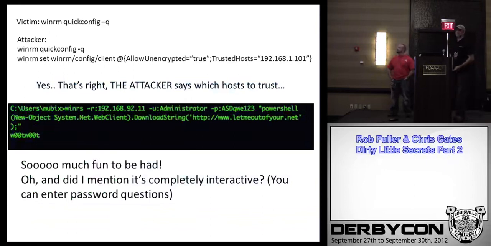So the interesting thing about WinRM is the attacker, or the person connecting to it, sets all their configs to what they trust. What? I will trust this remote host that I'm going to execute code on. I will do it over an unencrypted channel. Okay. So much fun to be had, awesome. Still requires a password, sort of. It does HTTP and NTLM authentication. What framework does that?